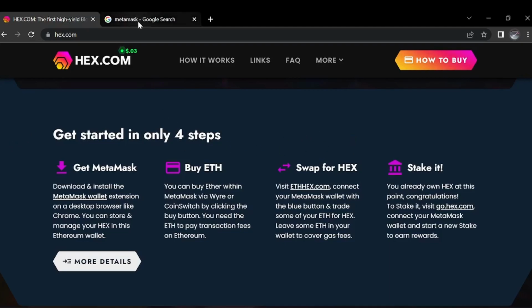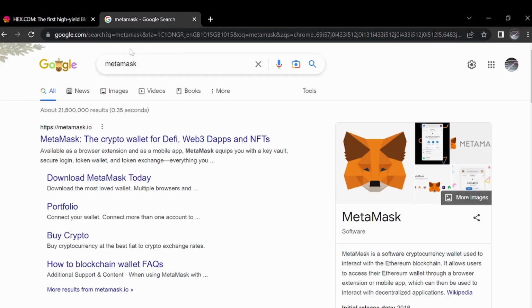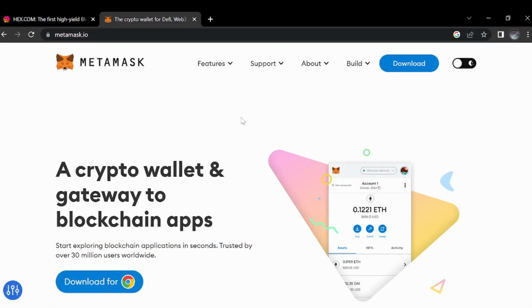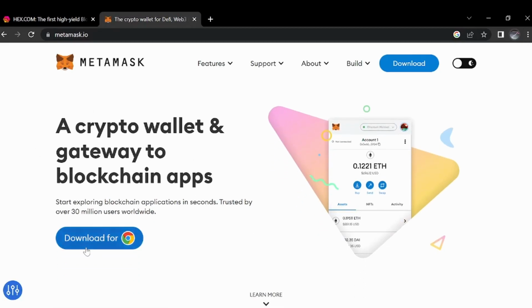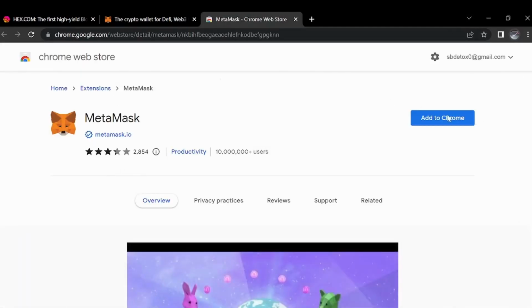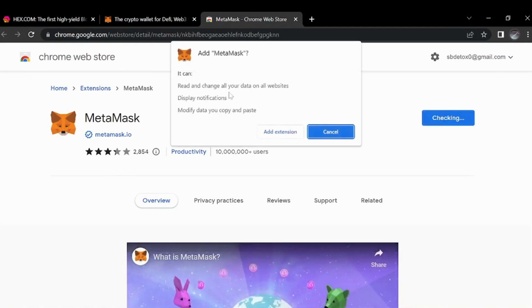research. So the first thing first, you're going to search for MetaMask, and you should find metamask.io. So you're just going to click on that, and you can do this on your mobile as well. So you can download it for Chrome, and it'll come as a Chrome extension. As you can see for this profile, I haven't got it yet, so I'm going to download it now, and I'm going to add it to Chrome. I'll just add the extension.